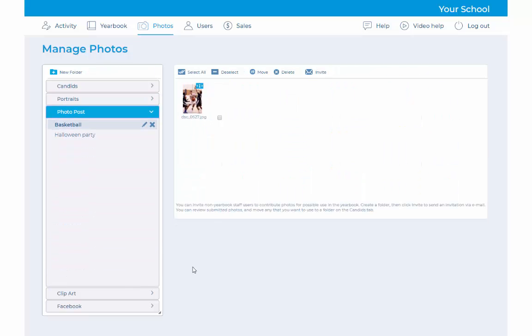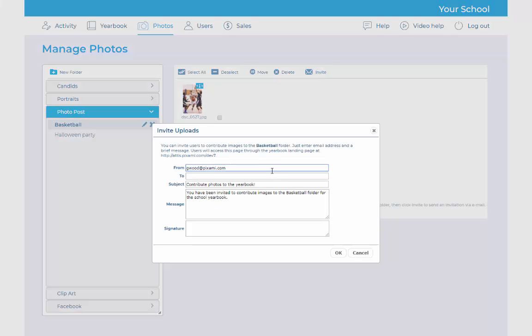The Photo Post feature allows you to collect additional candidates from members of your community. To use Photo Post, you can click New Folder to create a folder, and then click the Invite button and send an email to anybody that might have some photos to contribute to the yearbook. The recipient will receive a link where they'll be able to upload photos directly onto this page. They won't be able to see the yearbook software or the yearbook or anybody else's photos. This is a great way to collect additional candidates for potential use in the yearbook.